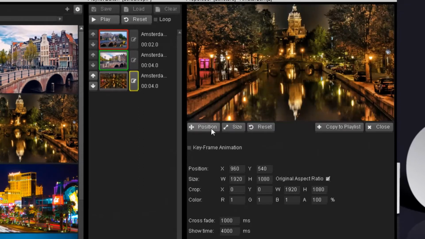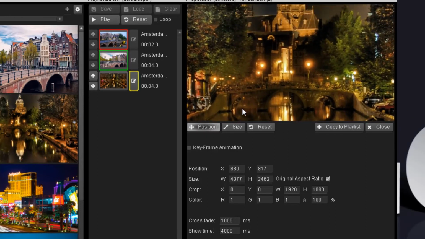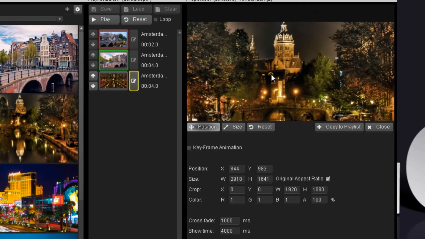Click on the Edit button to edit any of the image properties, such as its size, its position, or use functions like crop and color adjust to enhance the image.